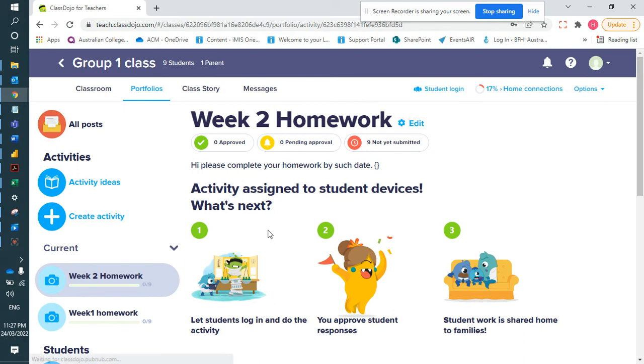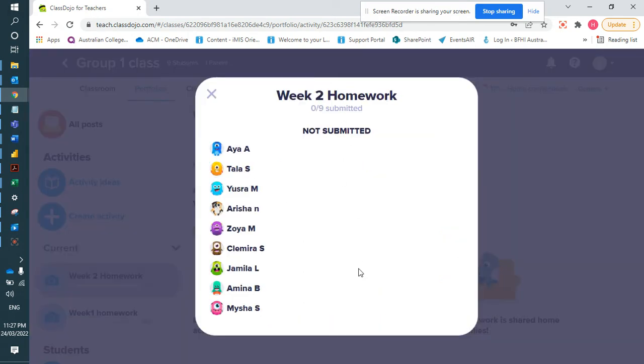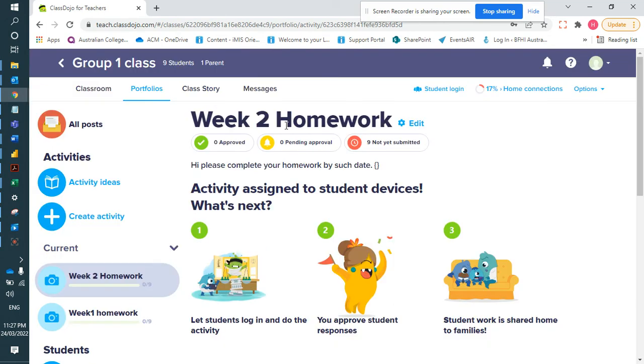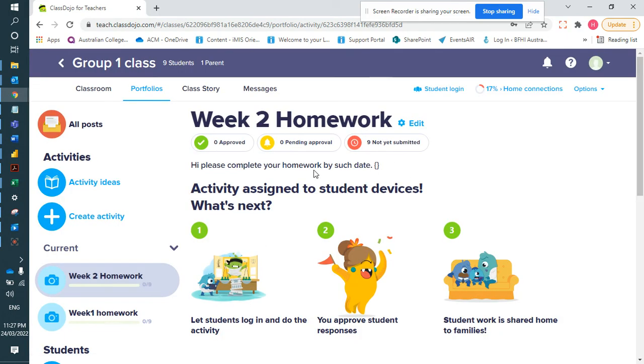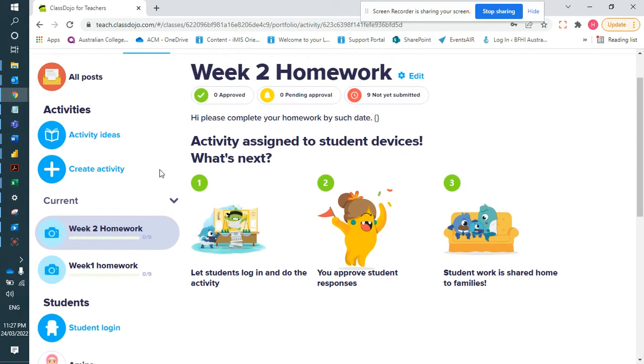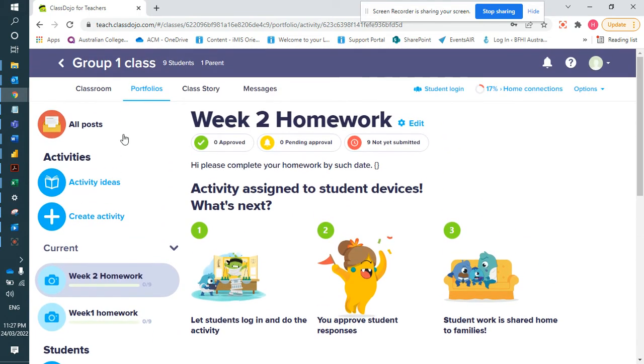In the actual homework page, you will be able to see the number of students who have submitted and the number of students who still have pending or not yet submitted. So approved will show you the people who have submitted. Then you will have pending approvals, if anything needs to be approved by the teacher. And then you have some kids who haven't yet submitted their homework. So it's a good visualization for you to understand who has submitted their homework and who hasn't, so you can send them reminders. So this was an overall overview of what the activity area and portfolio look like.